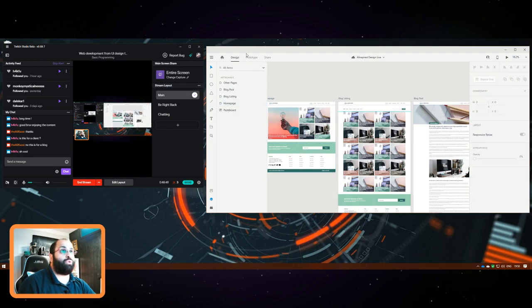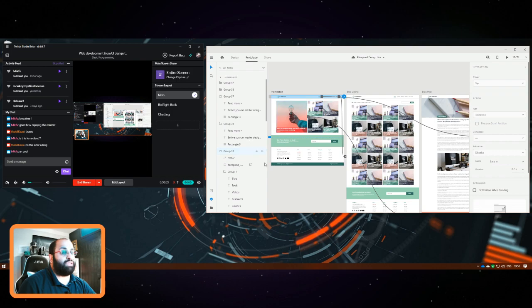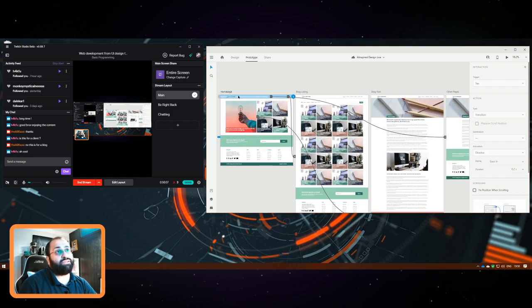I just want to show this before I end this. We've got 10 minutes left. So if we go to prototype, we can actually start. So you can see that these buttons here, let me just turn this off. You can see that if someone clicks here, it goes to this page. If you click on the blog, it takes you to here. If you click on this, it will take you to this.